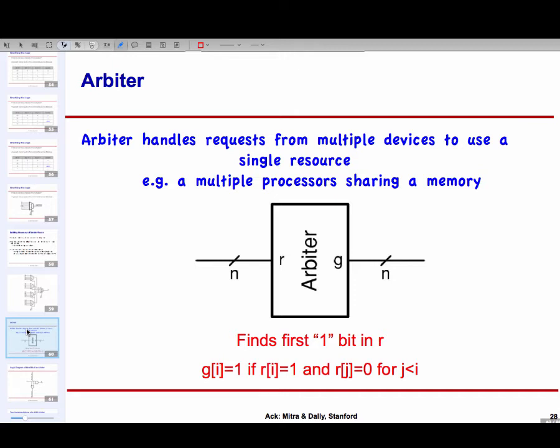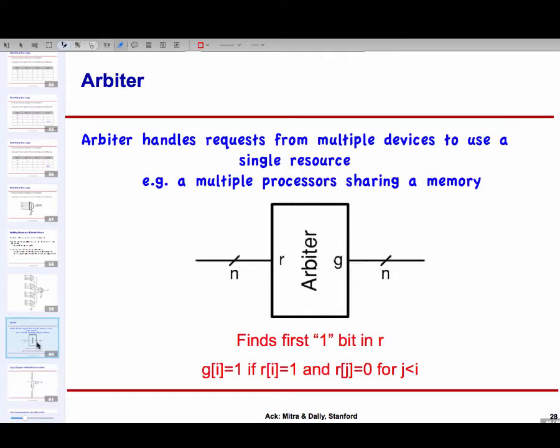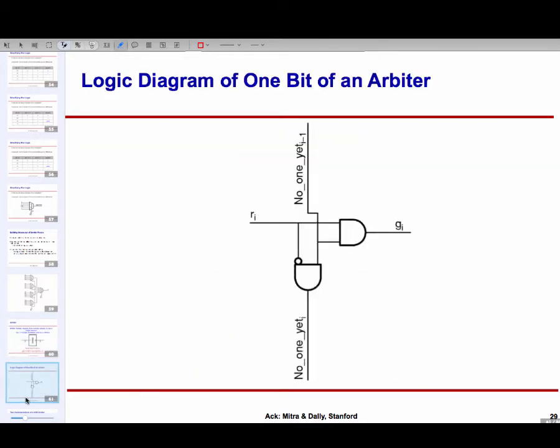Okay, so one winner has to be selected. The logic here literally translates into the equation that we had here. We want to say the ith player is a winner if it made a request and nothing previously made a request. Okay, so in programming courses you might have seen this notion of recursion.